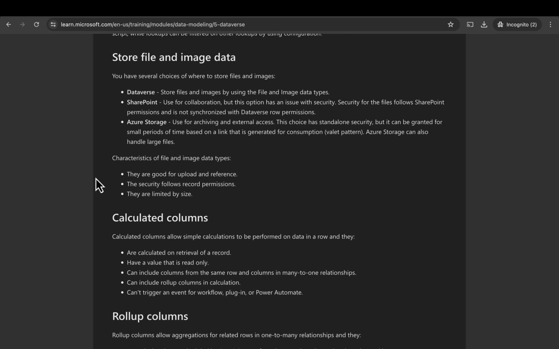Azure Storage. Used for archiving and external access. This choice has standalone security, but it can be granted for small periods of time based on a link that is generated for consumption. Valet pattern. Azure Storage can also handle large files.